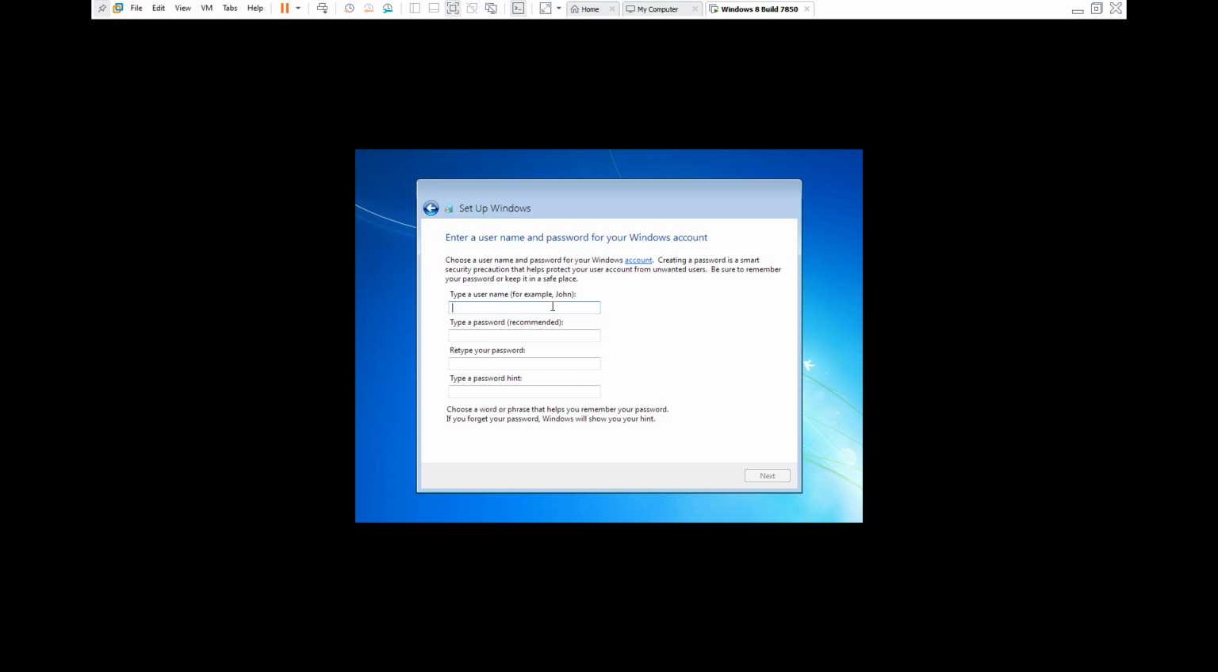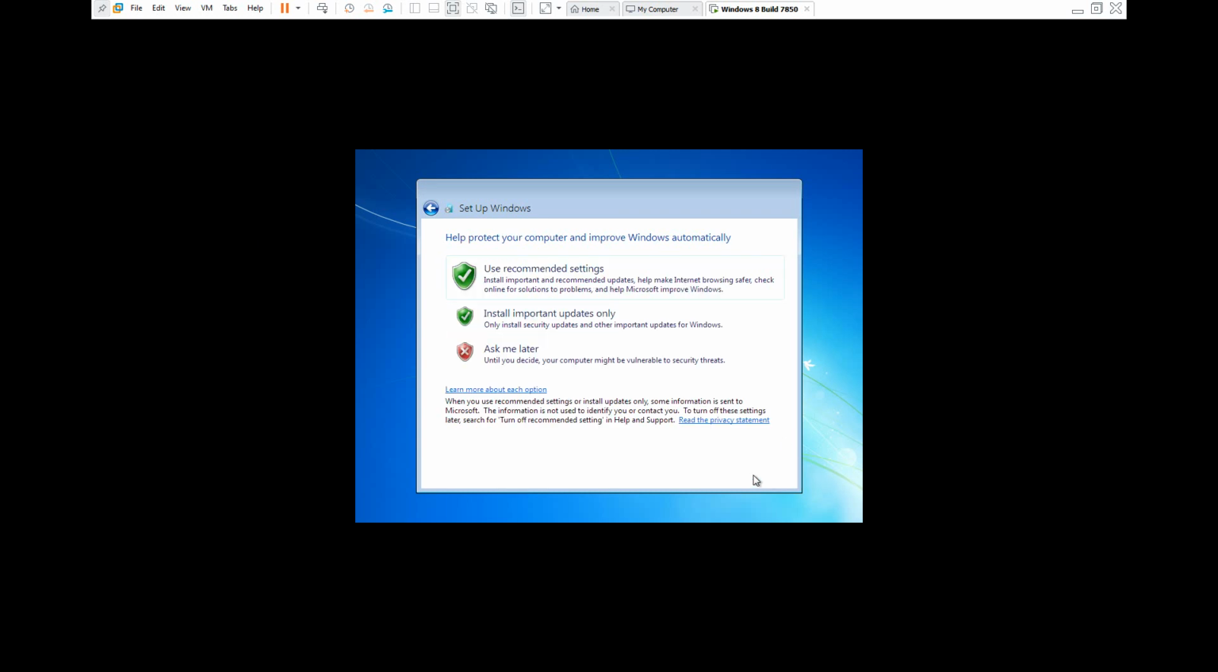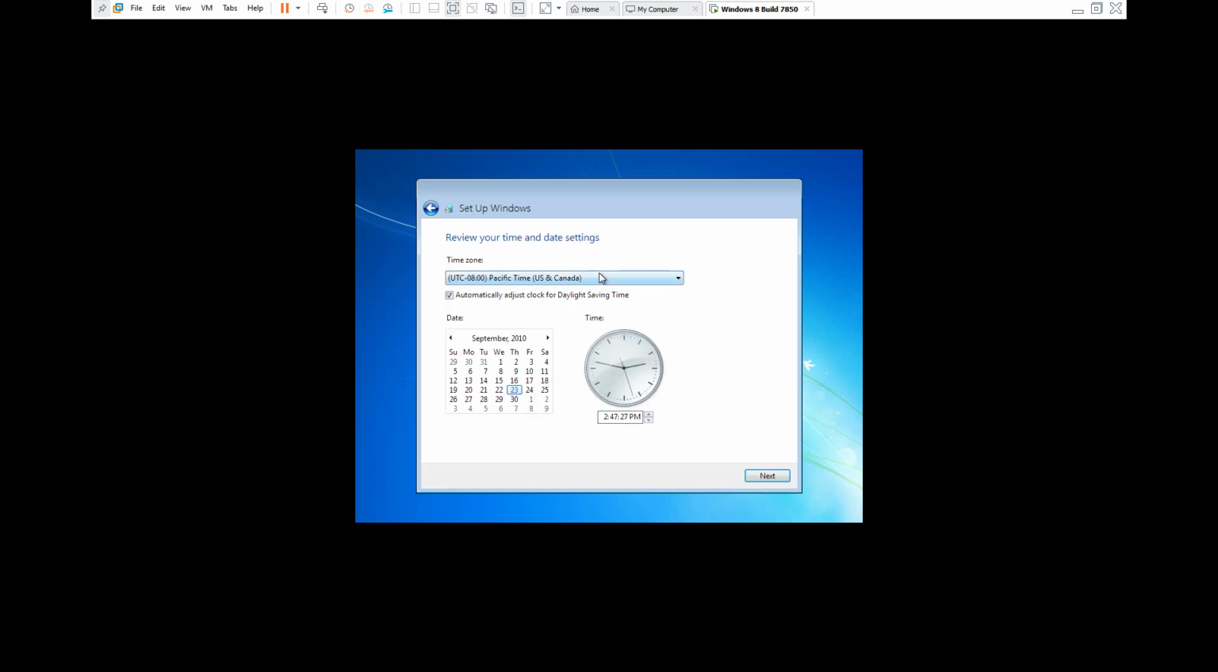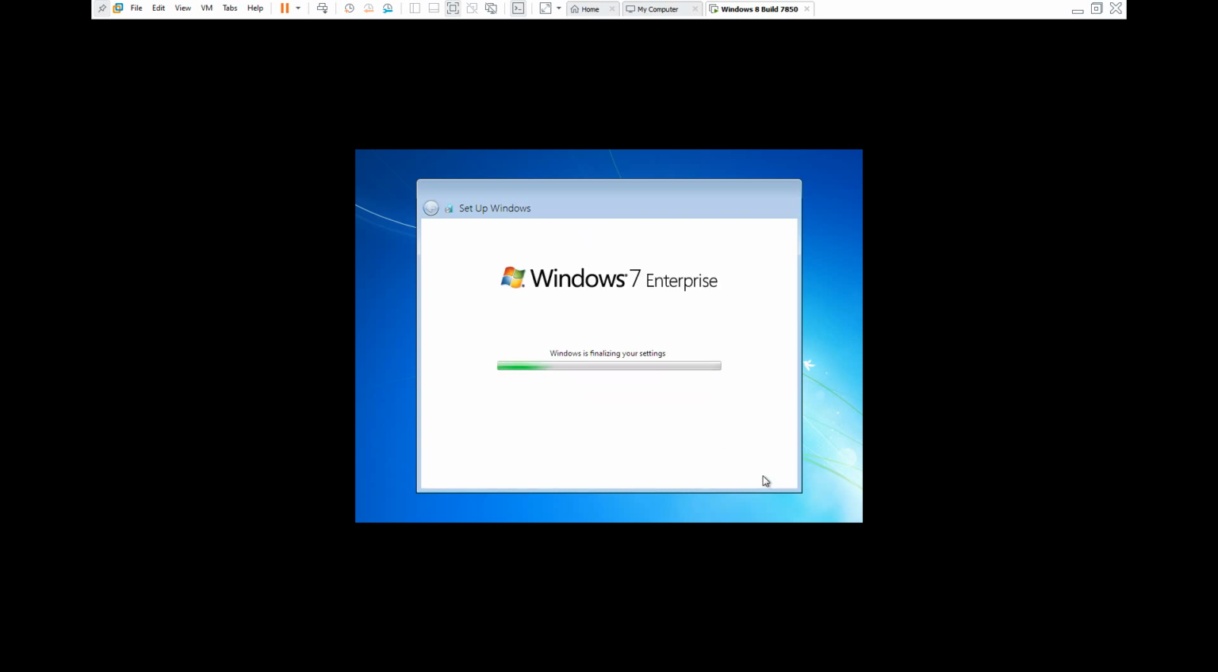And then it's going to ask for a username and password. So I'm just going to type EPAN as my username. I'm going to leave the password box blank because I do not want a password. You can put one in if you want, but you do not have to. And click Next. And then you can choose whichever one you want. I usually just choose recommended just because. And then go ahead and choose your time zone. Date and time should be right. It should say September 23rd, 2010, if you change the BIOS date. You can try doing this without changing the BIOS date. I'm not sure if it'll work or not. Click Next to confirm it, and it's going to finalize the settings here.